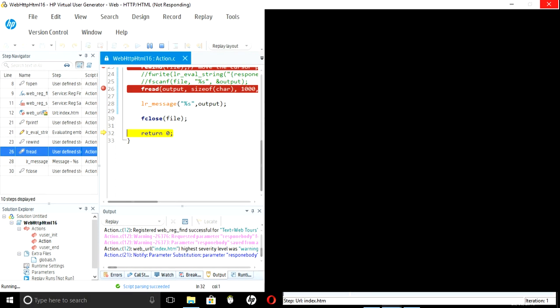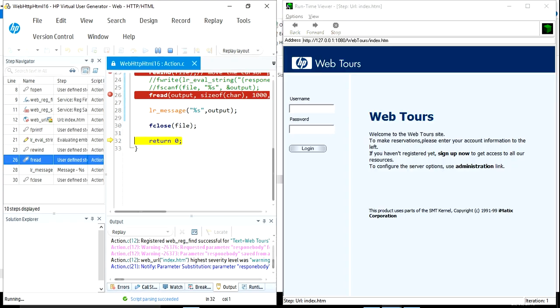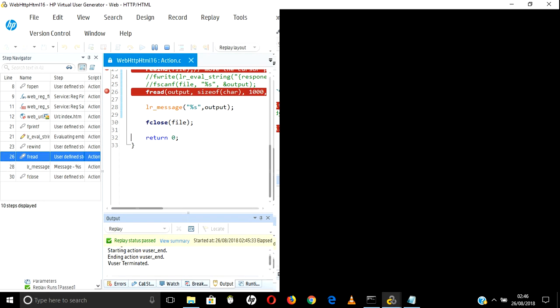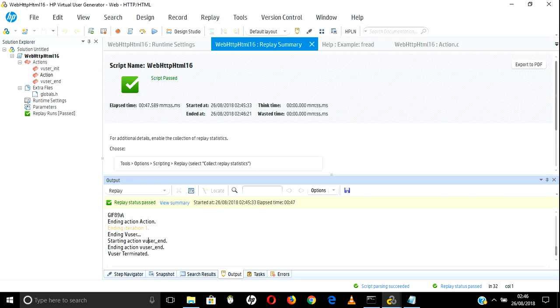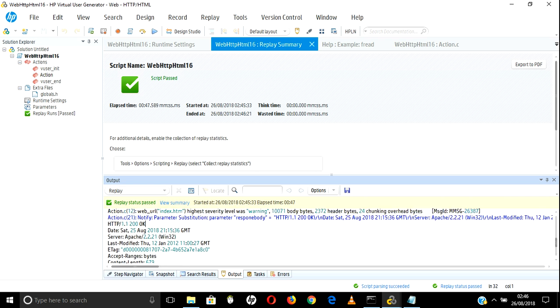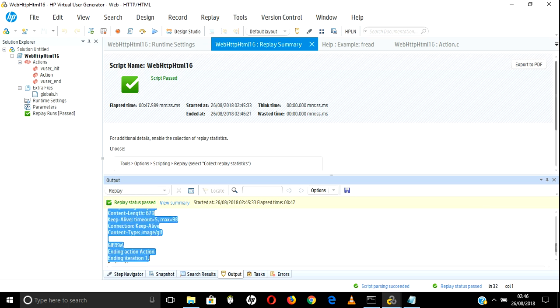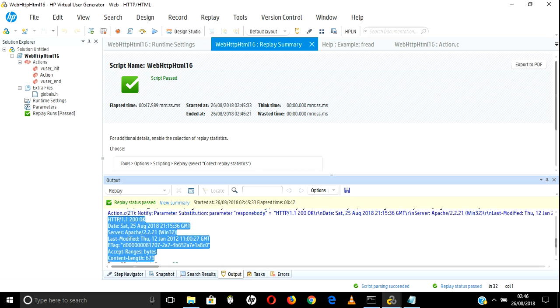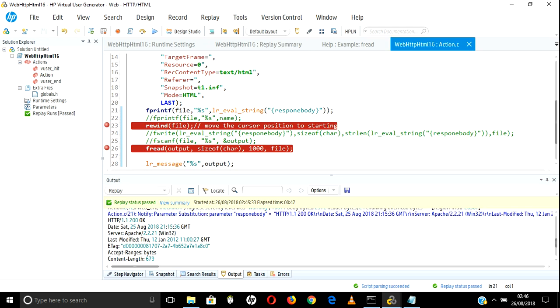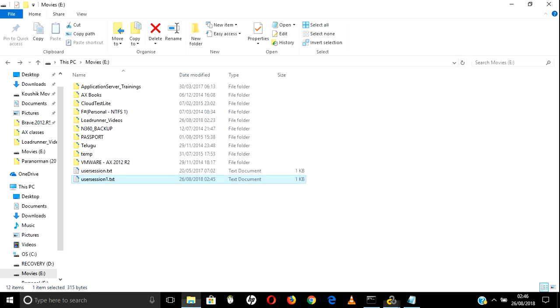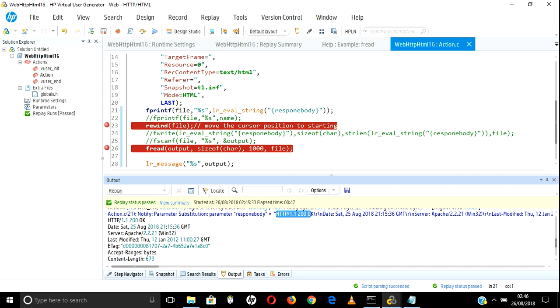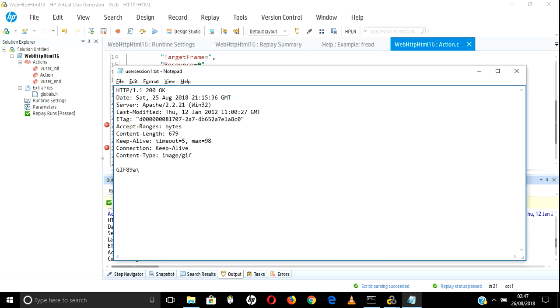If it has done reading properly, then you should have data in the output file. That is the LR message. See, whatever data you have written into the file, the same data is available here in this parameter file. First, the printf took all this data and copied it into this variable, and the file has been rewound. Rewind means the cursor position will change from last to first. Okay, this is very important.